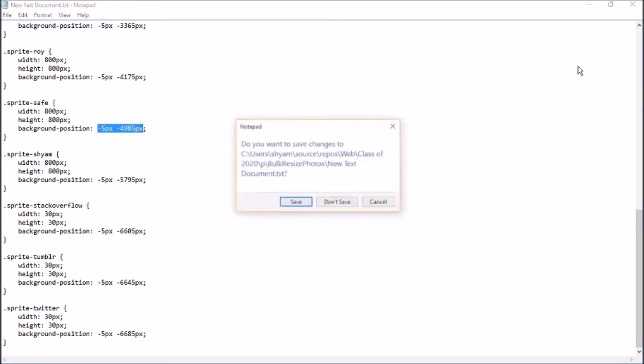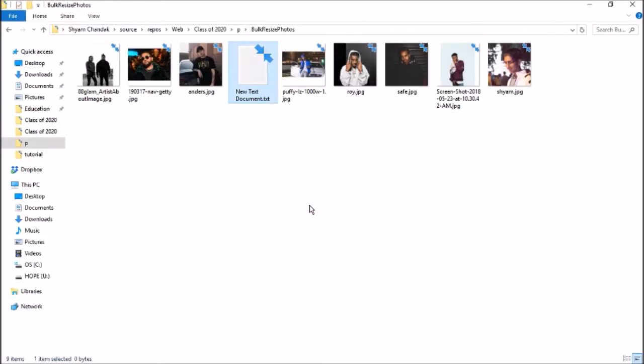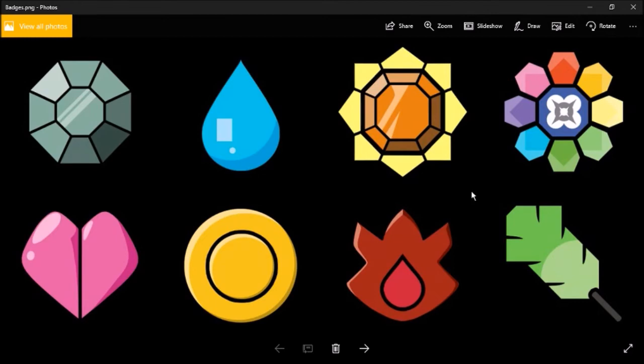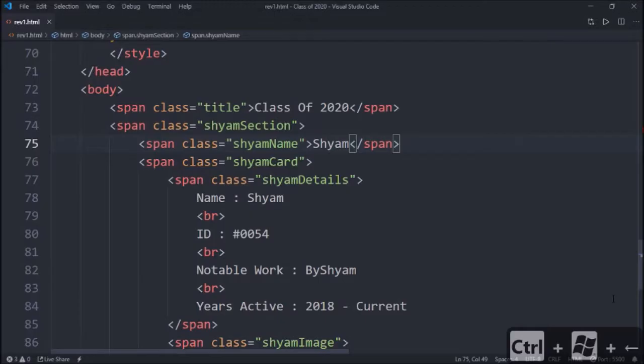You see, I've already created a sprite, so I'll open that up. This is my sprites. You open yours up. This is the one I'll be using in today's example.